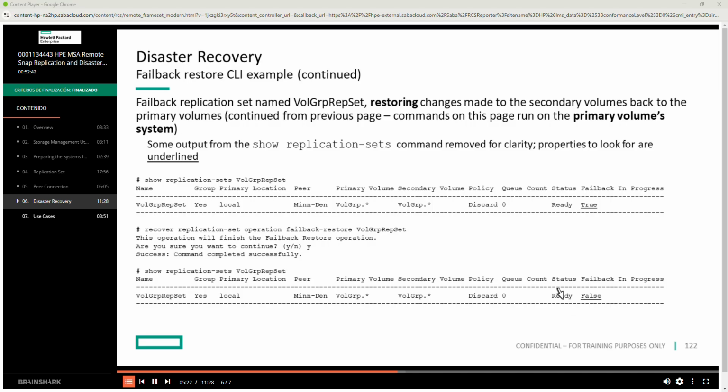At this point in time, once the replication set is back in a ready state, we go to the primary array, we run the recover replication set with the failback restore operation on that primary array. Now, since all the data modification, if there was any, has already taken place, all it's going to ask you is a simple, do you really want to do this, yes or no? And we'll see that the failback in progress status goes from true to false.